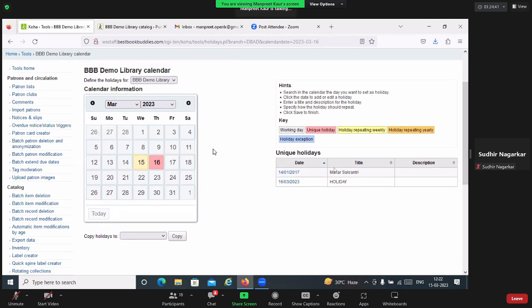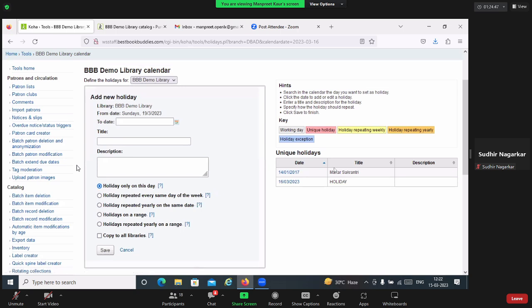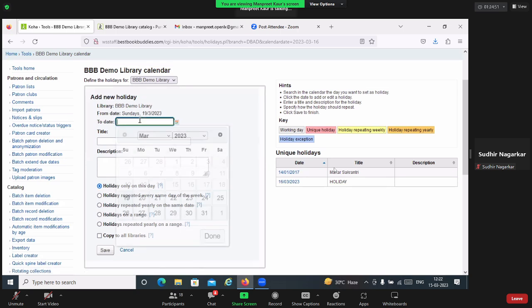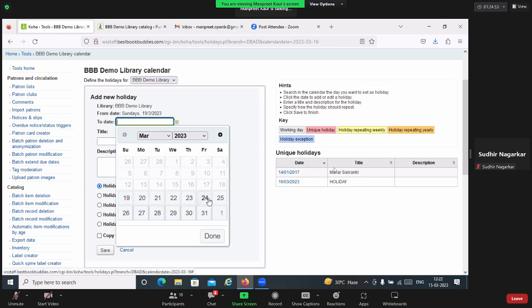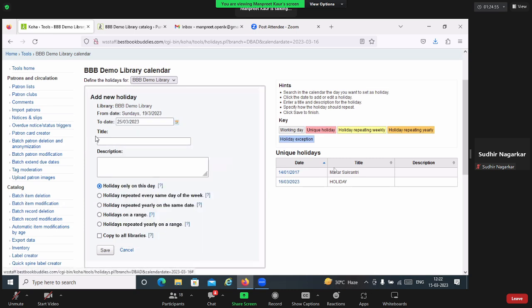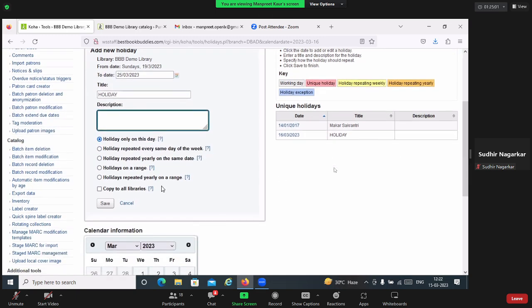Now to set holidays on a range, first select your date. I am setting the holidays from 19th March to 25th March. Provide a title and description. Now select this option, holidays on a range. Copy to all libraries. Then click on save.